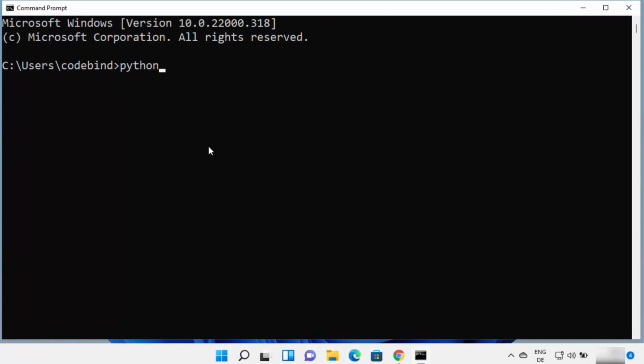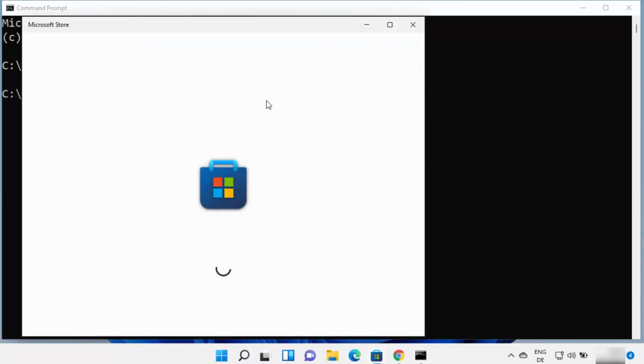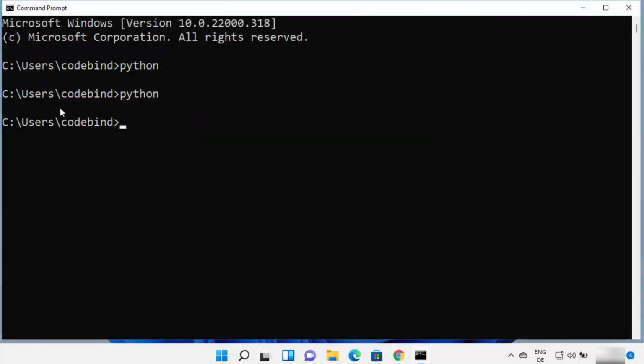When you type Python and press enter, and it opens the Microsoft Store, you can see that the latest version available on the Microsoft Store is Python 3.9, but we are not going to install Python using the Microsoft Store. So when you type Python and it doesn't show any REPL or terminal for Python, then Python is most probably not installed on your Windows operating system. So let's see how we can install Python.